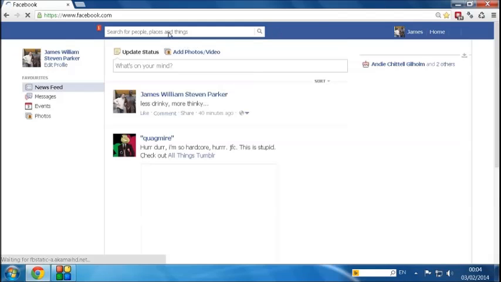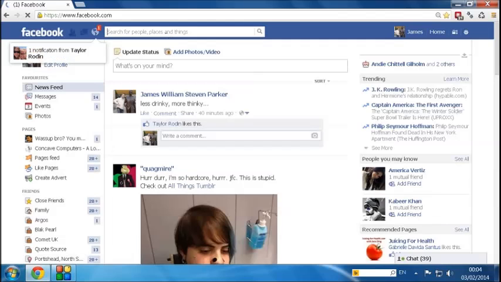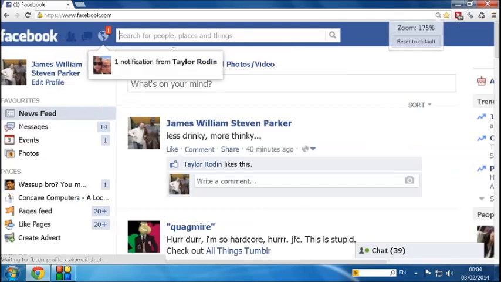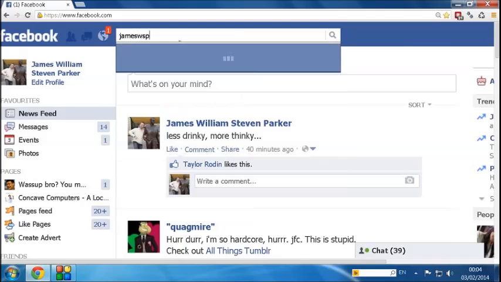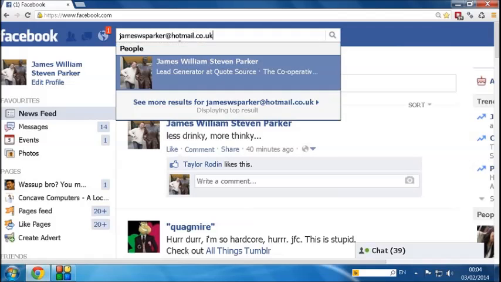So in Facebook, you can see, obviously I'm logged in as normal on my Facebook account. Nothing fancy here. Simply click on the search box and let's type in the email address of the person we're looking for. So I'm going to type in my own email address. So jameswsparker@hotmail.co.uk, and you'll see straight away I'm actually right at the top. I've actually been able to find myself on Facebook using my email. It's a really useful feature for Facebook. And you can see, obviously, when I pop it in, it will show me up here as well.